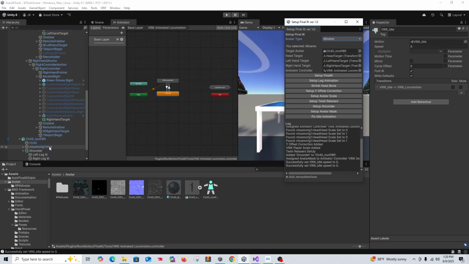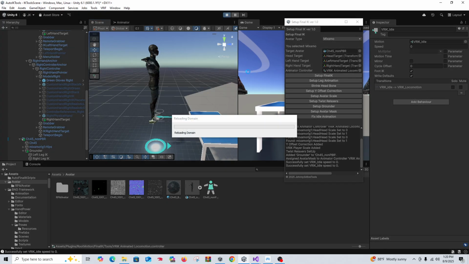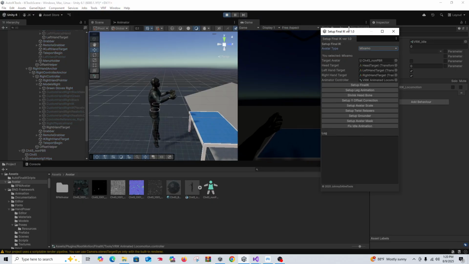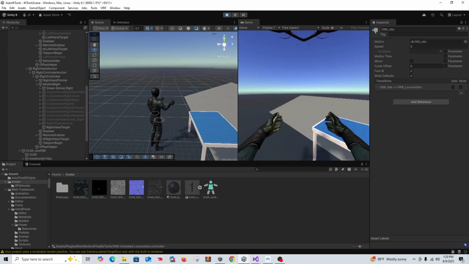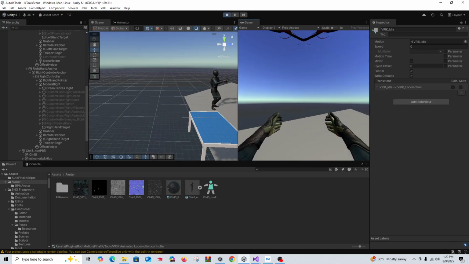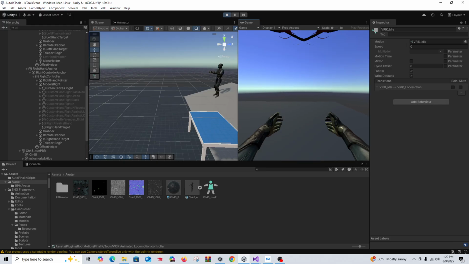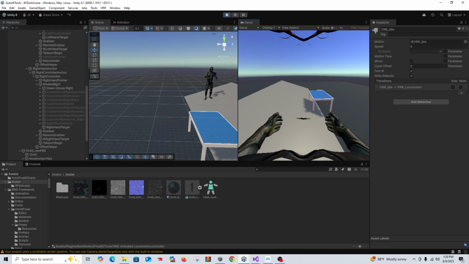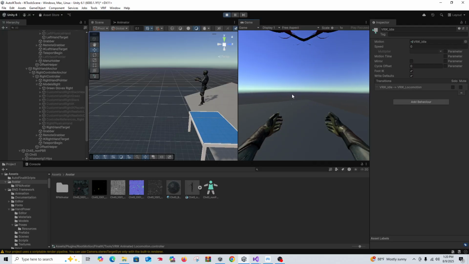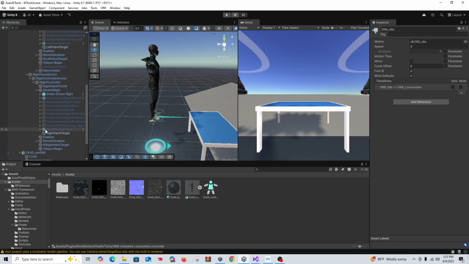And fingers crossed, if we come back over to our scene, I can hit play. Here we are. You can see that everything is working, no floating feet or anything like that. There we go. Okay, so now let's do another popular one, which is Synty.